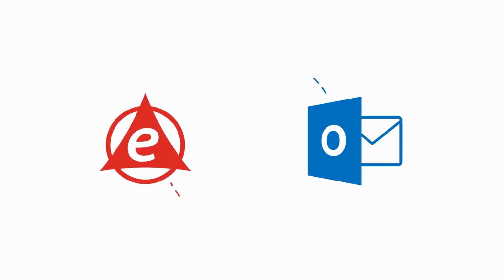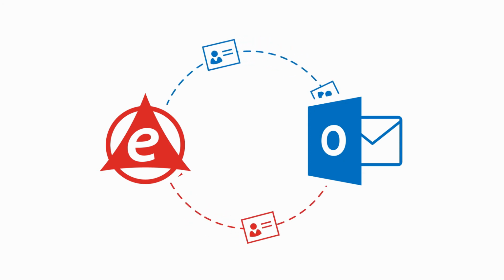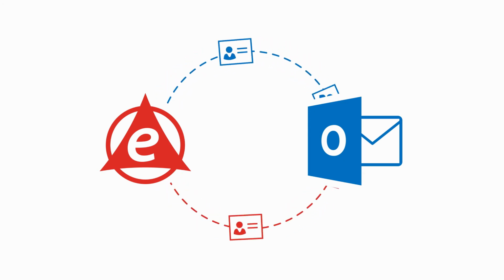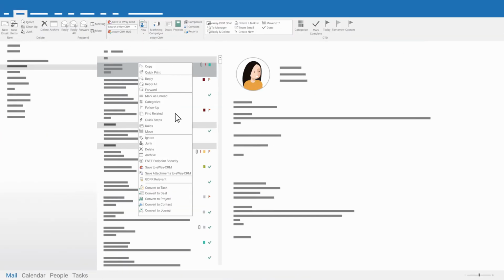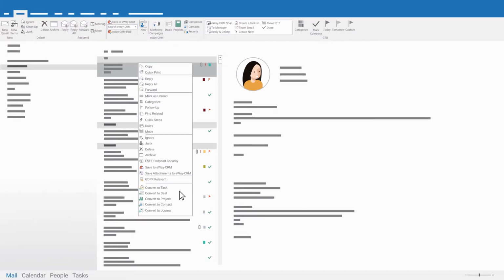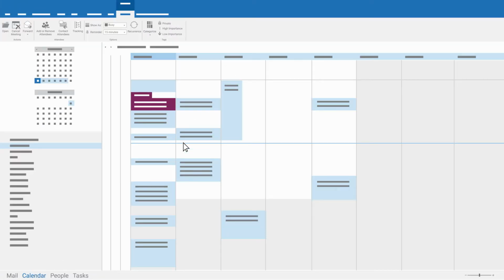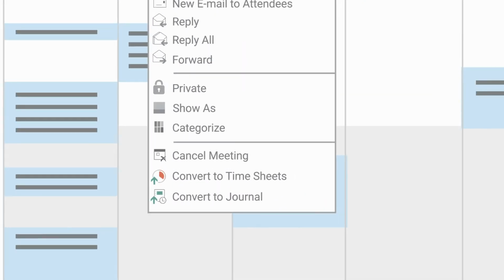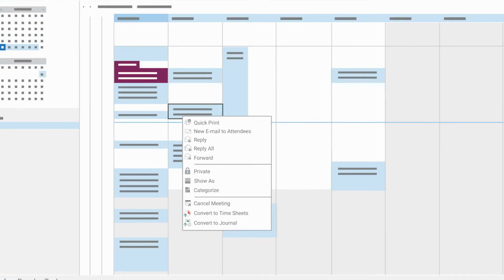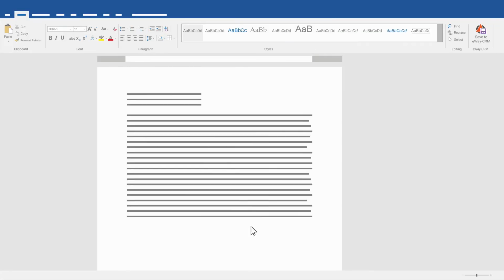Thanks to the seamless integration, you can easily synchronize your contacts between Outlook and eWay-CRM or just import the contacts from Outlook. You can easily create contacts, deals, and projects, and save attachments from incoming emails. In your Outlook calendar, you can convert an event to a timesheet or journal and link it to a contact, company, deal, or project. The software also integrates with Word and Excel.